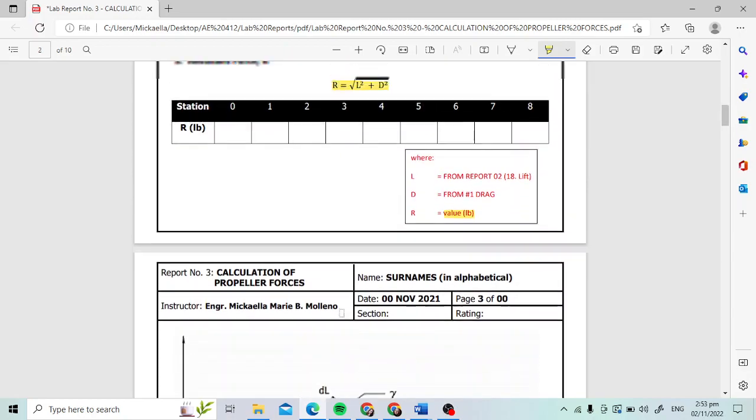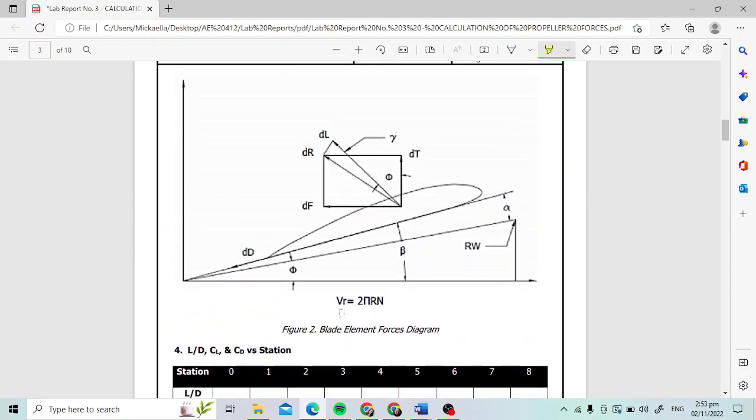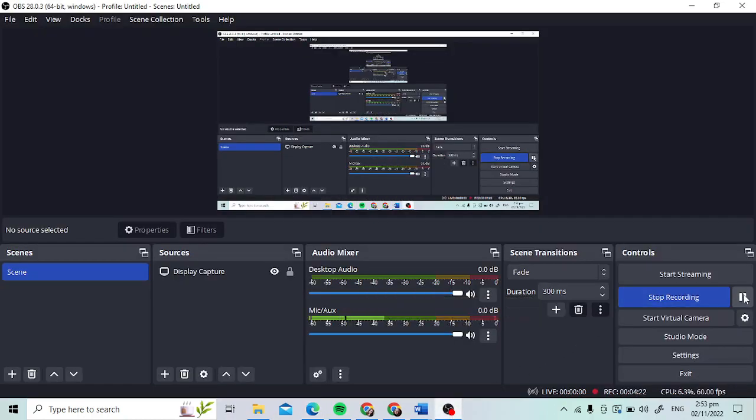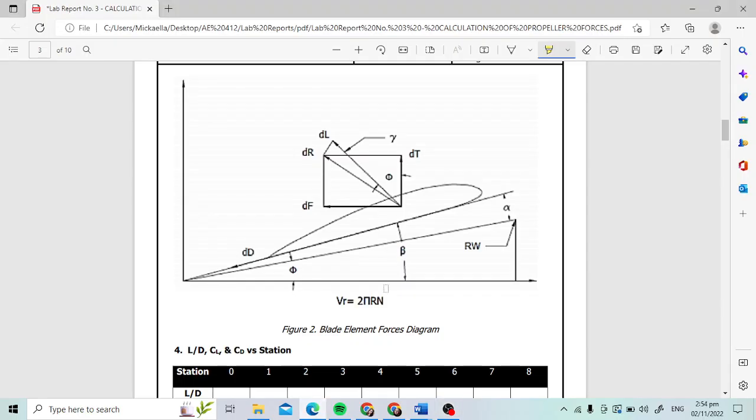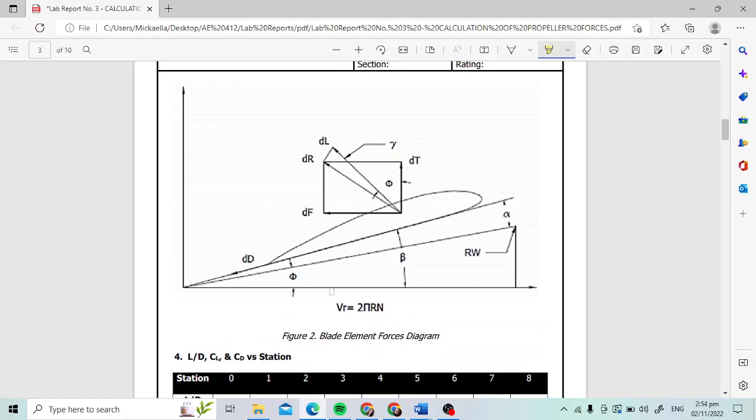Okay, so you would just be pasting this photo right here, this diagram. Okay, hold on a second. Okay, going back. Again, just paste this diagram.